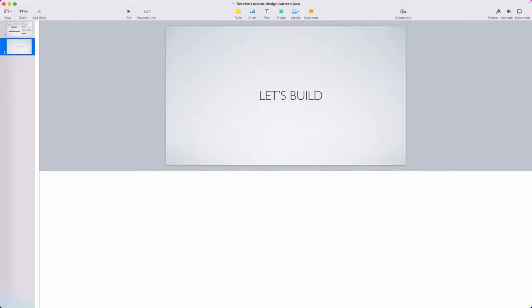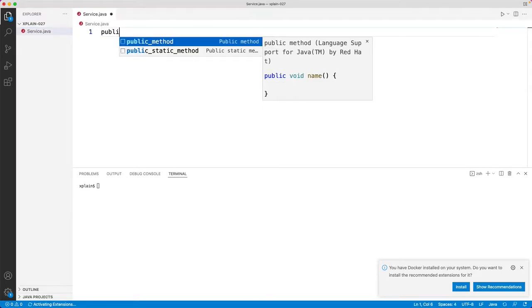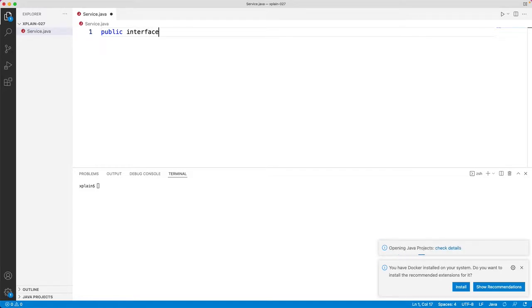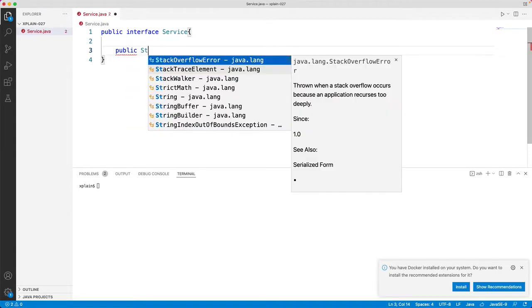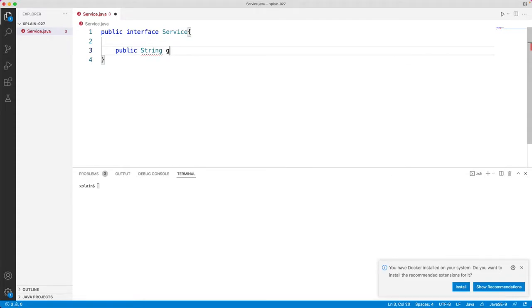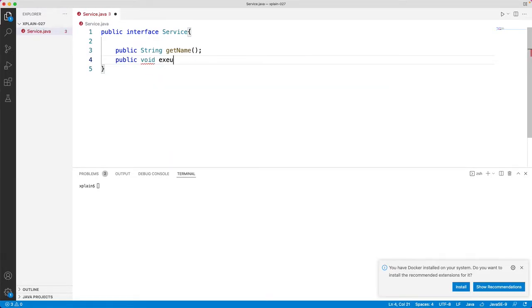Okay, let me open my Visual Studio Code, and first let's create a new file called service.java. This is an interface service. This will have public string get name and public void execute. So this is an interface.